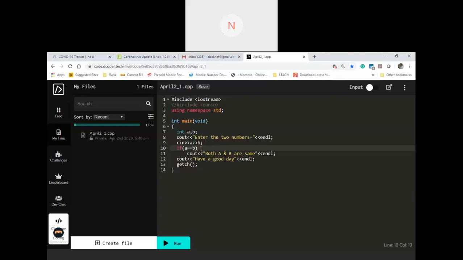Another mistake is writing a semicolon after if. It is a serious error, because whether the condition is true or false, you are saying that there is no code inside the if block. So this also is a logical error, right?